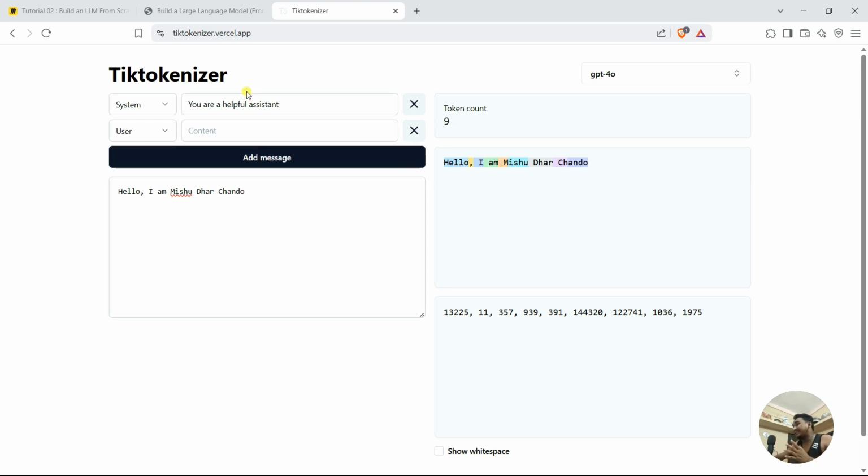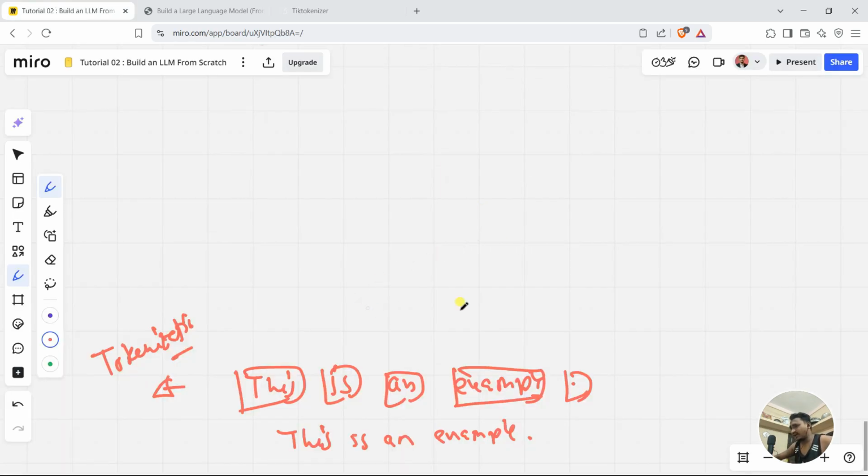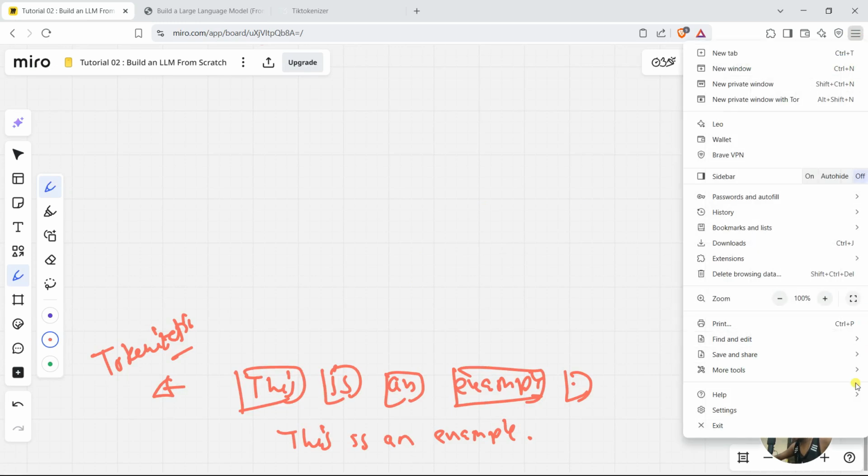Internally, this is actually using byte pair encoding. So we'll discuss this later on. And this byte pair encoding is used by our large language model. So this is how it actually works. Now let's go to the full screen mode again.